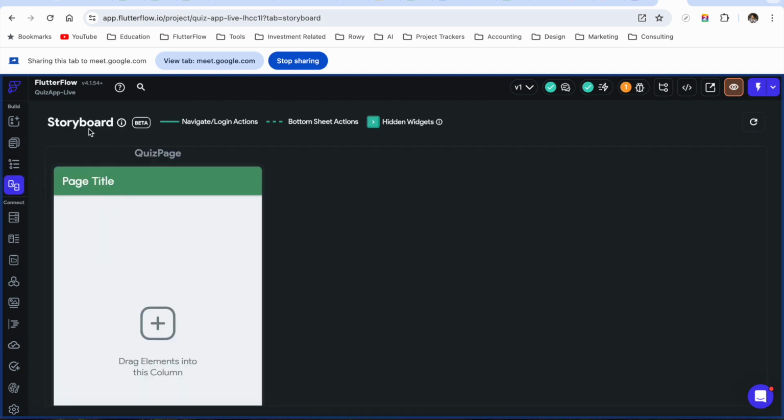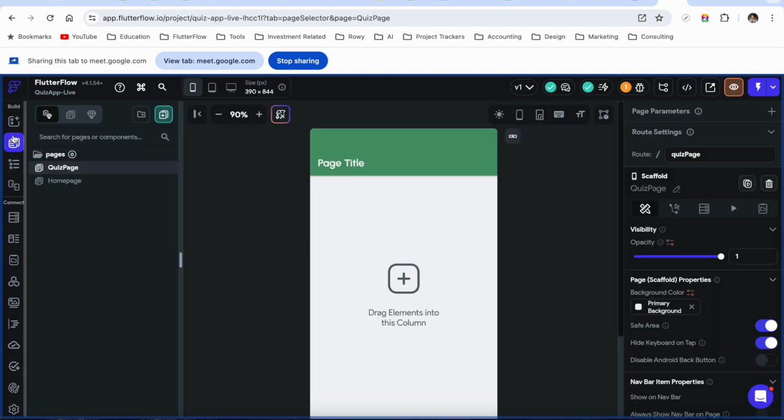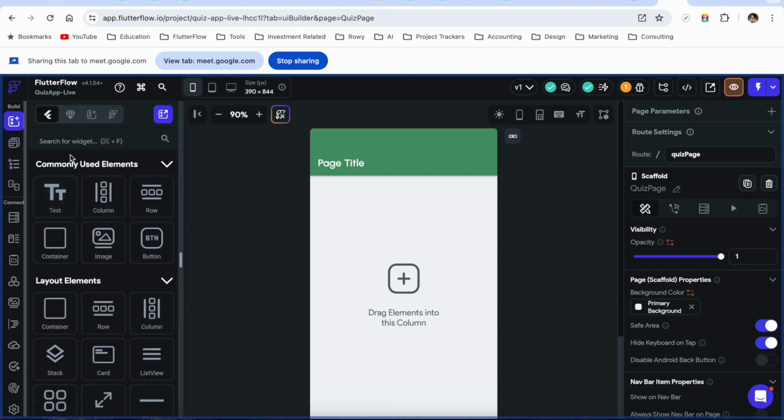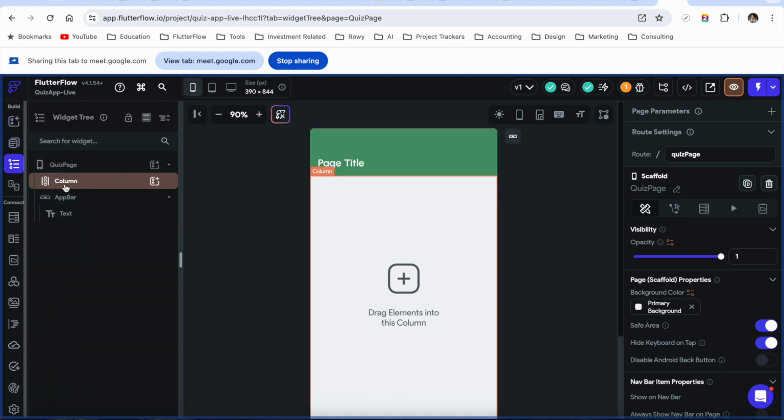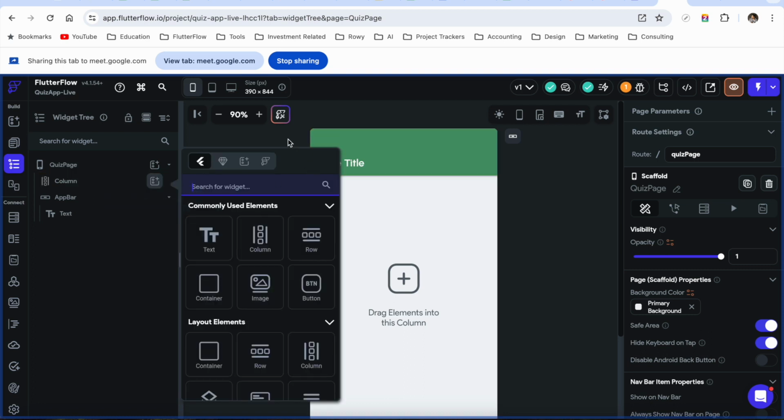There are some storyboarding options, where you can see how you are navigating from one page to another. Not really useful for this session. For this session, we will use these two more. When you click on build, it shows all the common elements, but you can also look at that using the build widget tree, and we will show how to build this over here, right?